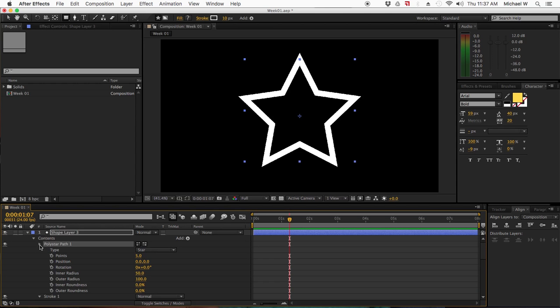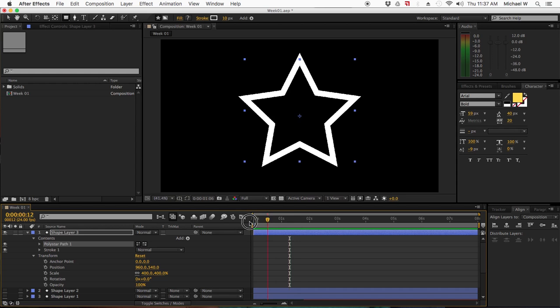So I'm going to hide this, and I'm going to hide that just by twirling them down, so we can look at rotation. The anchor point is in the center. So that means when I rotate this, it's going to rotate from the center in a circle, sort of like a propeller, like I showed you in class. So I'm going to click my stopwatch next to rotation, and I'll go forward 1 second.